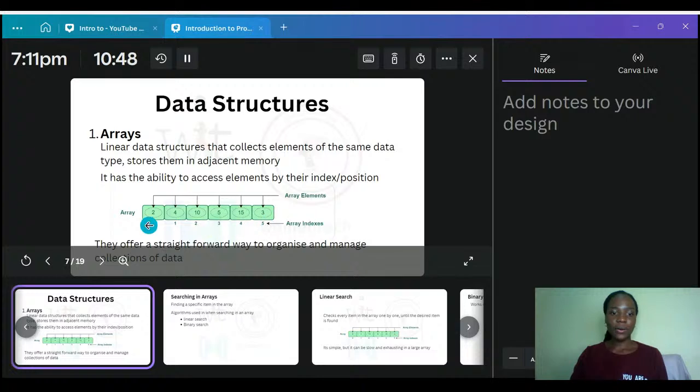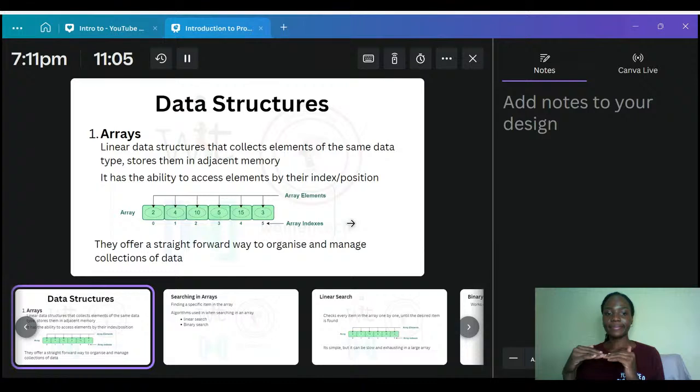The indices are labeled down here. You can notice that the indices start from 0, and then you go to 1, 2, 3, and so on. That is how indices are. You cannot start from 1. Those are the rules. You have to start from 0. So for example, if you were to ask what is the position of 10, it means that this one is on position 2 and not position 3, according to the indices that we have here. So basically, arrays offer a straightforward way to organize and manage collections of data.